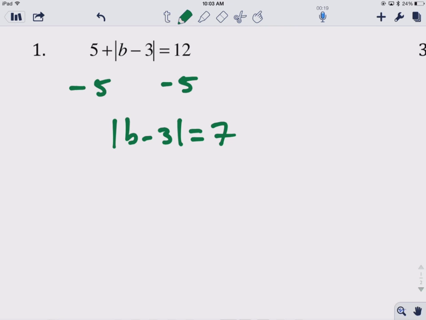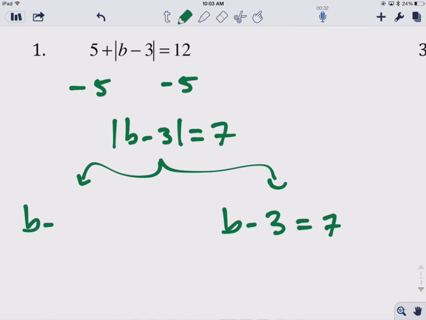And now we're going to want to split the equation up. If the absolute value of this quantity is 7, then this quantity could be one of two things. b minus 3 could be equal to 7, or b minus 3 could be equal to negative 7, because both 7 and negative 7 are exactly 7 units away from 0 on the real number line. They both have an absolute value of 7.